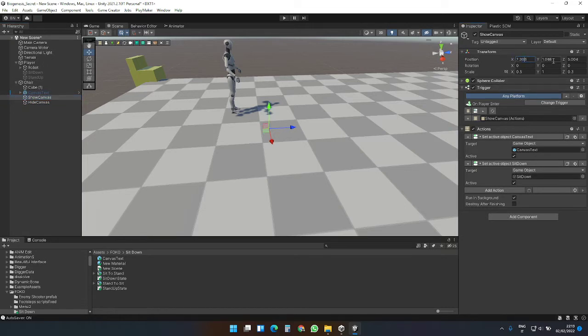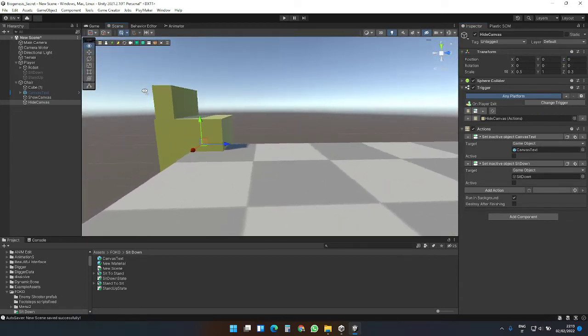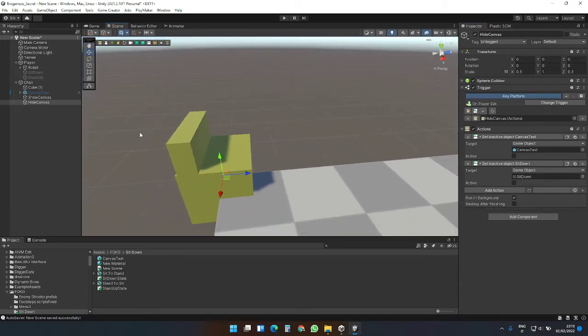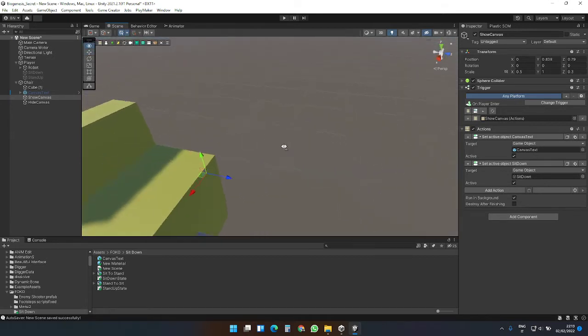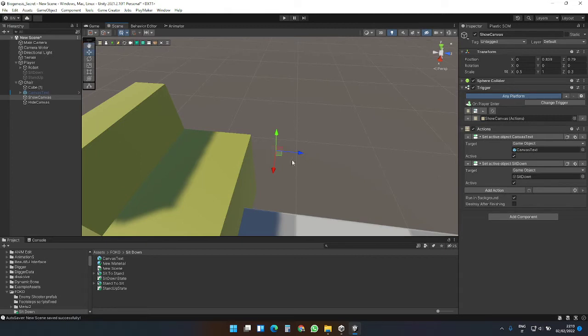So now this I'm gonna set like 0, 0, 0, and this one the same is gonna be 0, 0, 0. Now what I want here, while I'm at the 0 point of the map, I want only the show canvas and the hide canvas to place again something like this. Even the hide canvas.